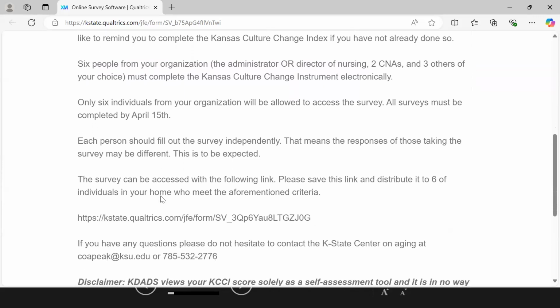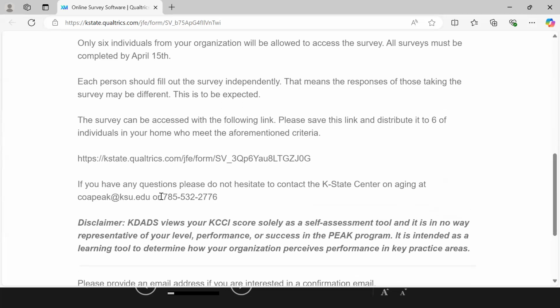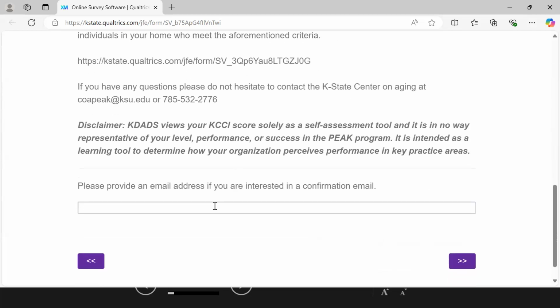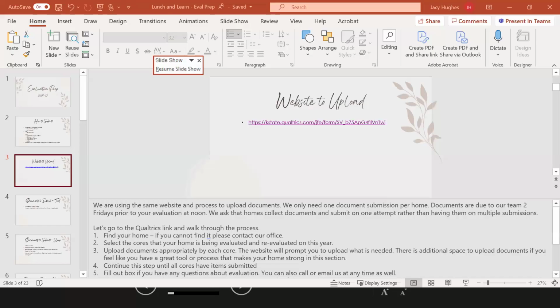The benefit of this is that it helps your home track your progress compared to all of the other homes in the program. Like it says here, it's a learning tool to see how your home perceives performance. If you want a confirmation email, just plug it in there. Next screen, and then thank you for taking the survey. So that is Qualtrics, and nothing has changed on that. We'll go back to the PowerPoint.